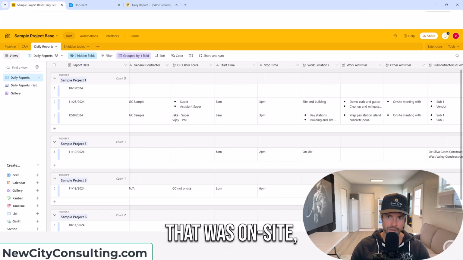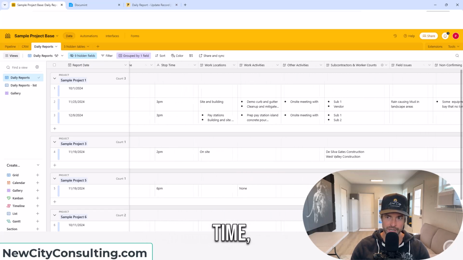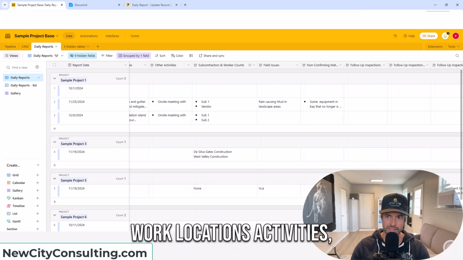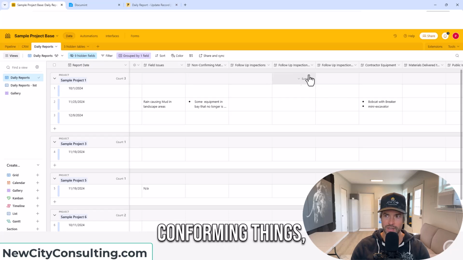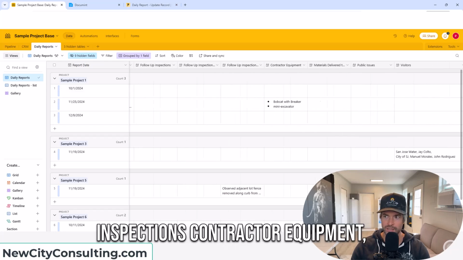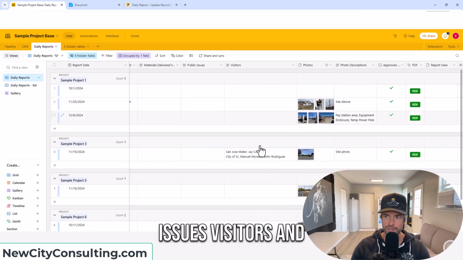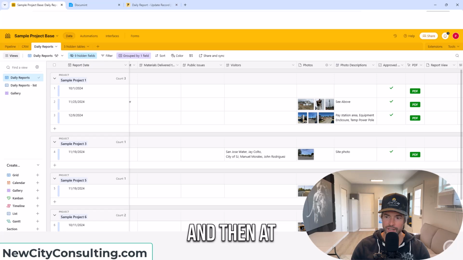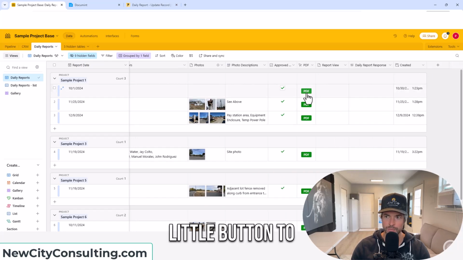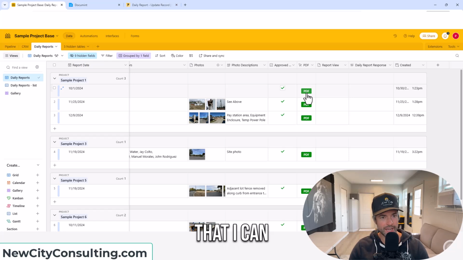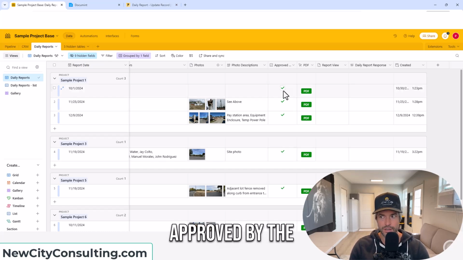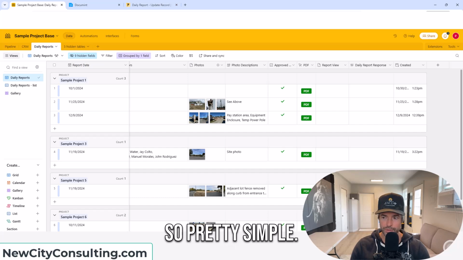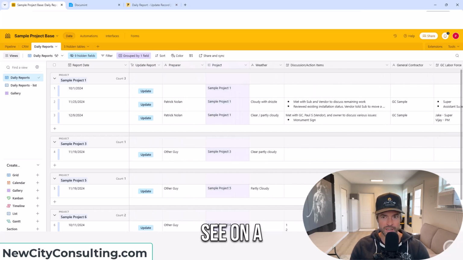The general contractor that was on site, their labor force, start and end time, work locations, activities, subcontractors working on site, other issues, non-conforming things, inspections, contractor equipment, materials delivered, public issues, visitors, and then finally photos. And then at the very end here, there's a cool little button to create a PDF that I can email to whoever I want. There's also a checkbox that says this daily report has been approved by the preparer. So pretty simple. These are all the things that I typically see on a daily report.